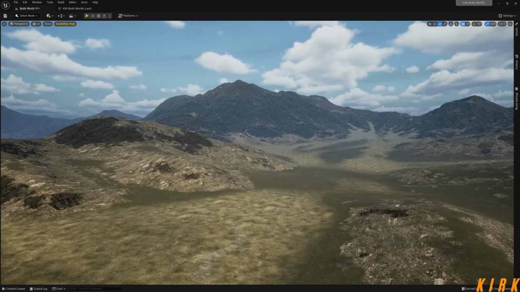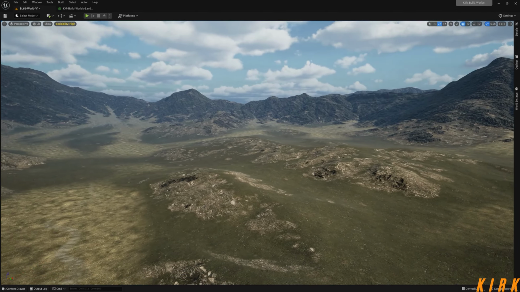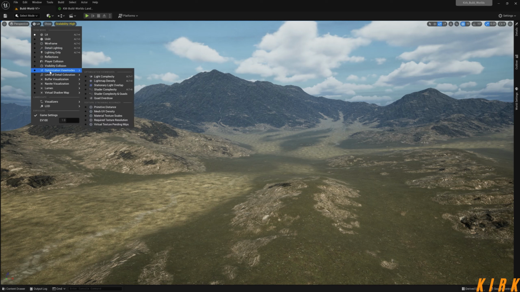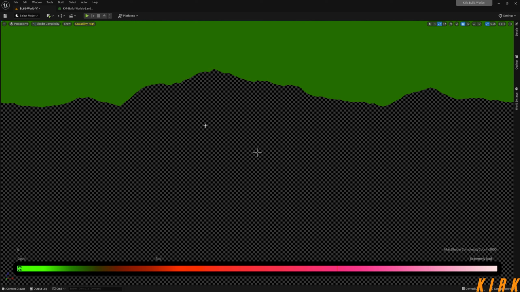One more thing before I end the video. In the next video for Build Worlds on this landscape, if I come to the top here and click on Lit, come to Optimize View Modes, and we're going to click on Shader Complexity, and just let this compile a moment.